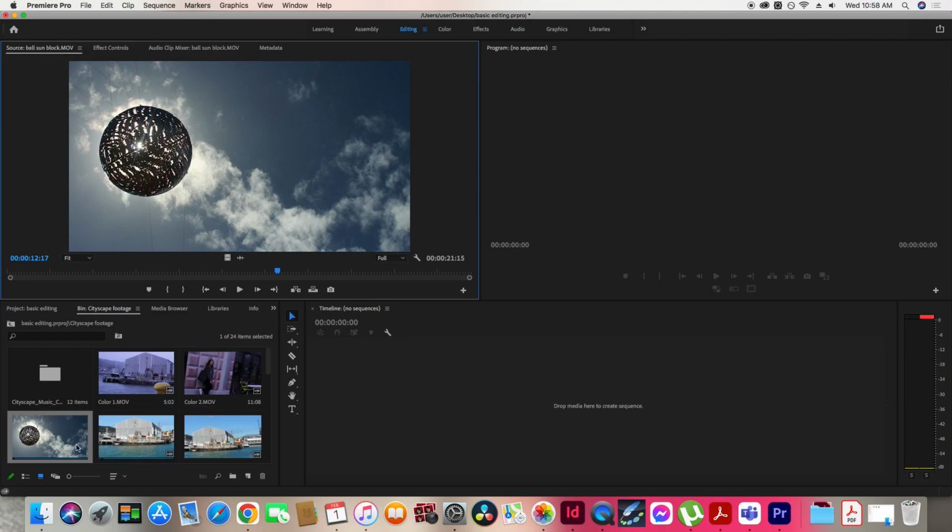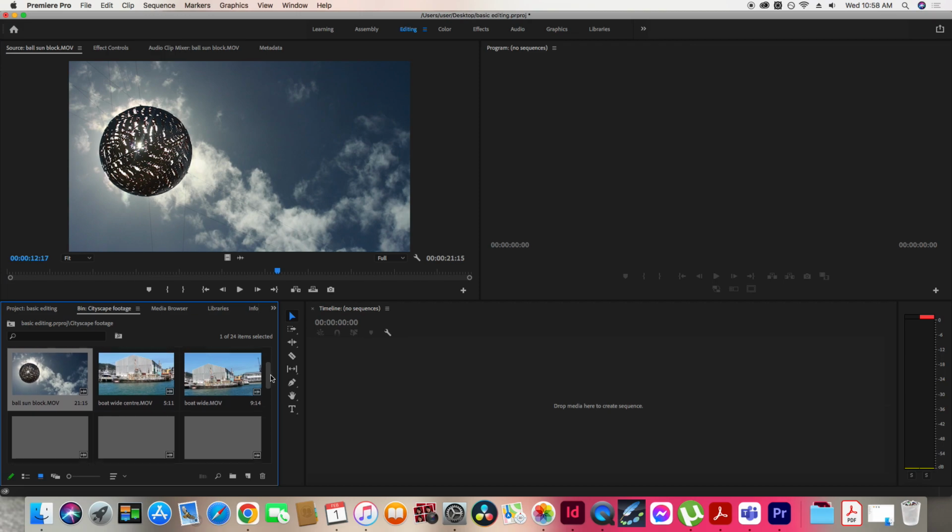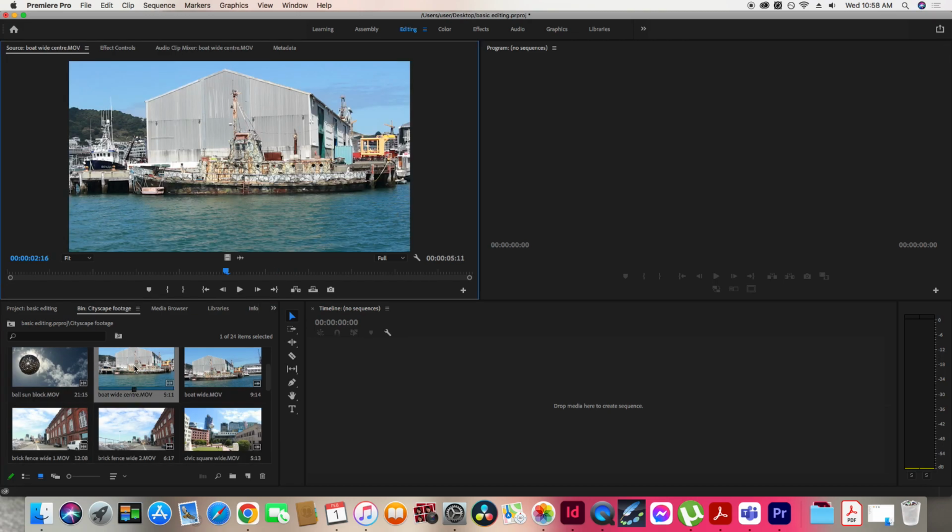So just a little explanation of the buttons down here. We've got these two buttons. At the moment, this one is set to icon view, which shows all of our footage as little window icons, which we can also scrub through the footage on those, by the way.